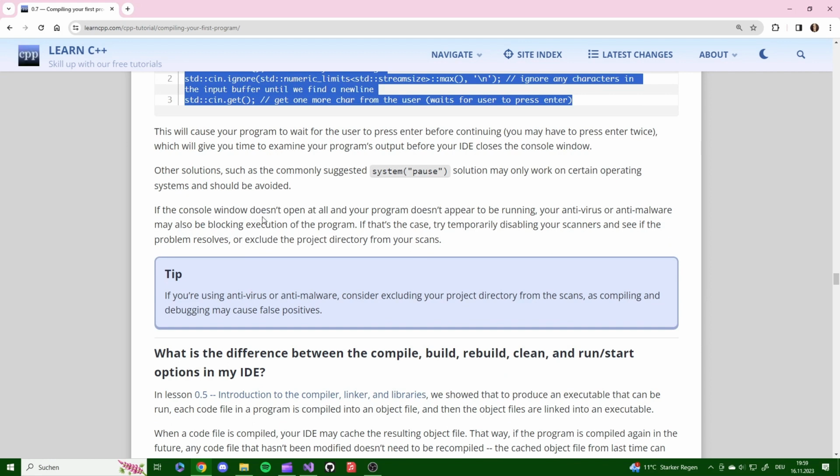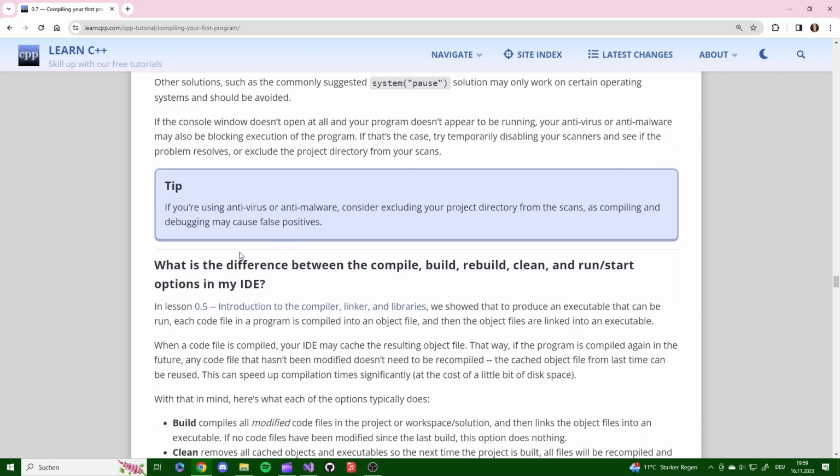If the console window doesn't open at all and your program doesn't appear to be running, your antivirus or anti-malware may also be blocking execution of the program. If that is the case, try temporarily disabling your scanners and see if the problem resolves, or exclude the project directory from your scans. A tip: if you are using antivirus or anti-malware, consider excluding your project directory from the scans, as compiling and debugging may cause false positives.